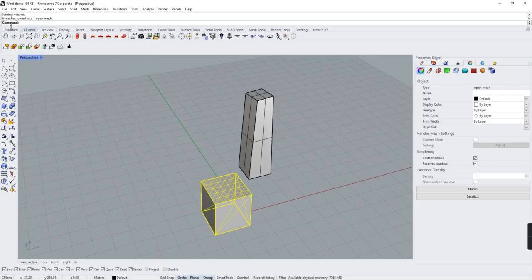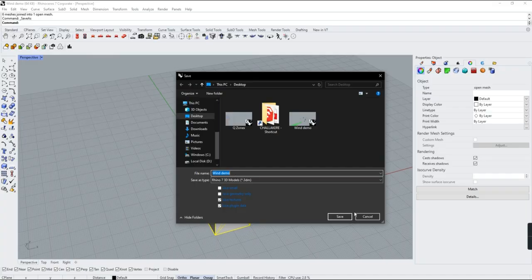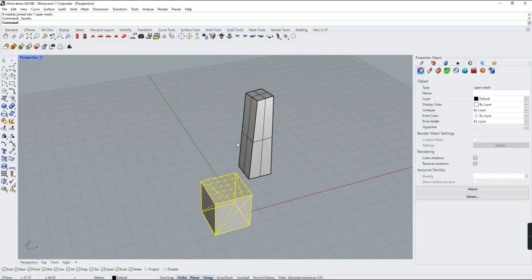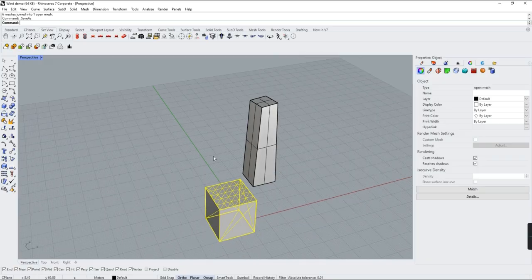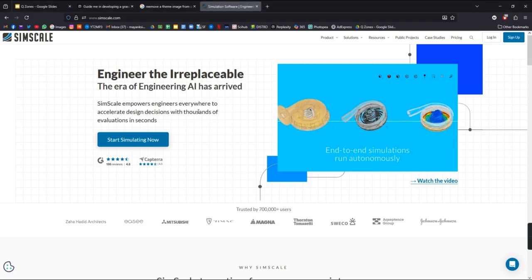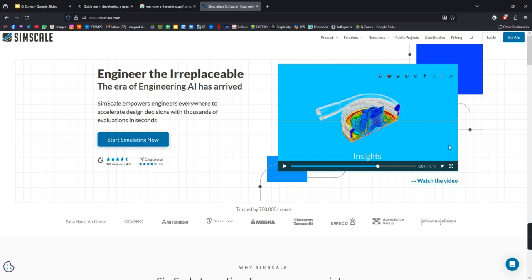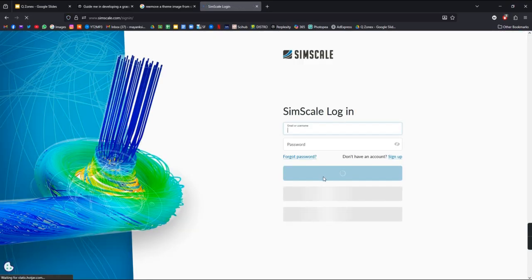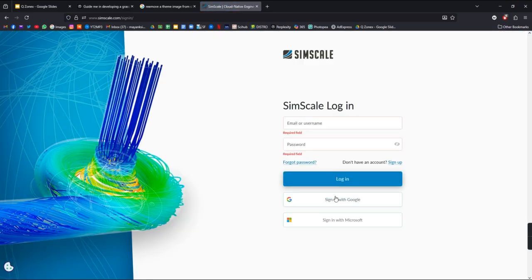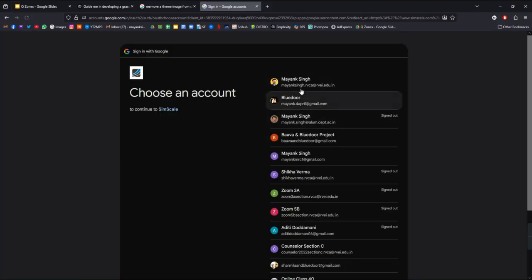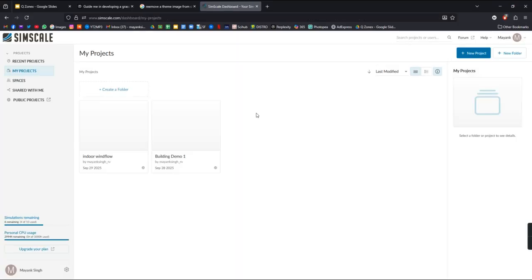So once you have this, you can always save the file. I'm saving this as wind demo, on my desktop. Once you have done this, we will go to this online free simulation web app known as SimScale. You can log in here, maybe use your college ID to have your login created immediately. Every ID gives you 10 free simulations.